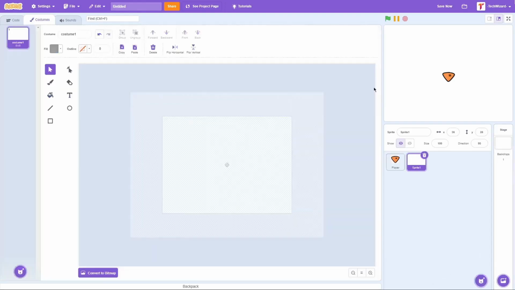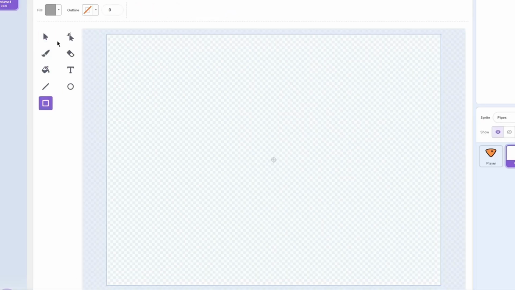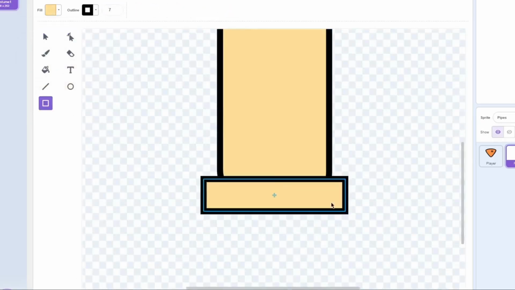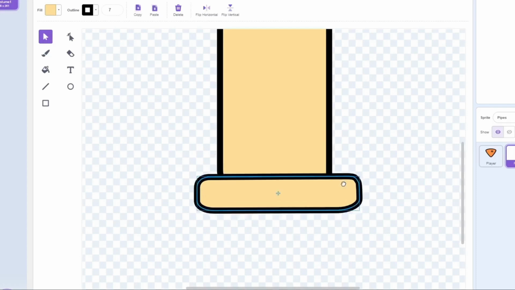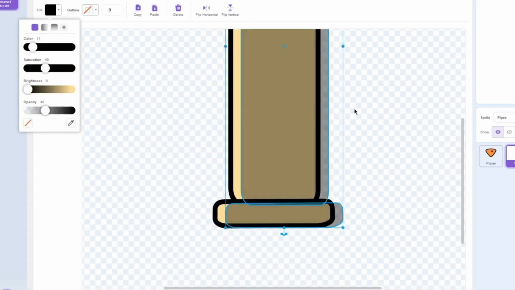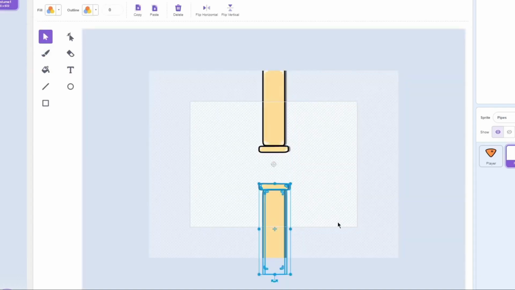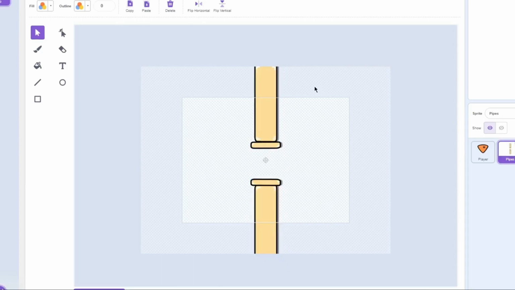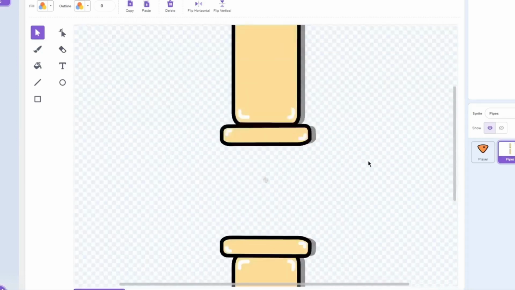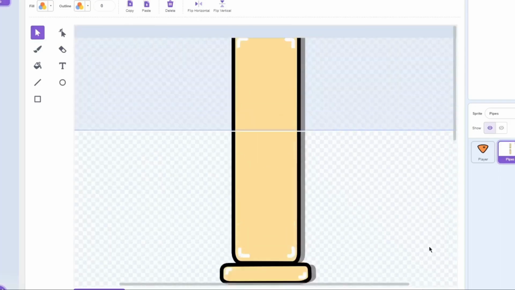Now we have to move on to the pipes. These are the obstacles that we're going to have to be passing through. Now I'm just going to really quickly do the art. Okay, that's my art for the pipes, and it's done. It looks pretty good.